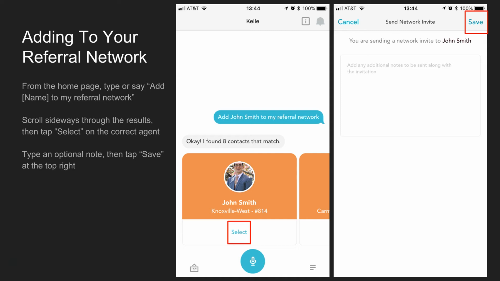To send a referral network request, you can ask Kelly either by typing it or with a voice command to add so-and-so to my referral network. You would replace so-and-so with the name of whoever. She'll search KWConnect for agent profiles matching that name and then show you the list of results.